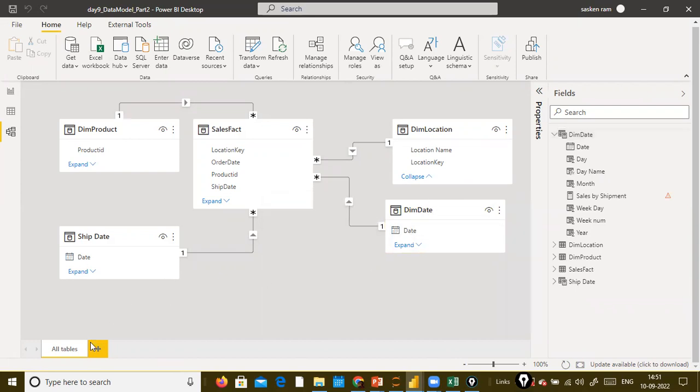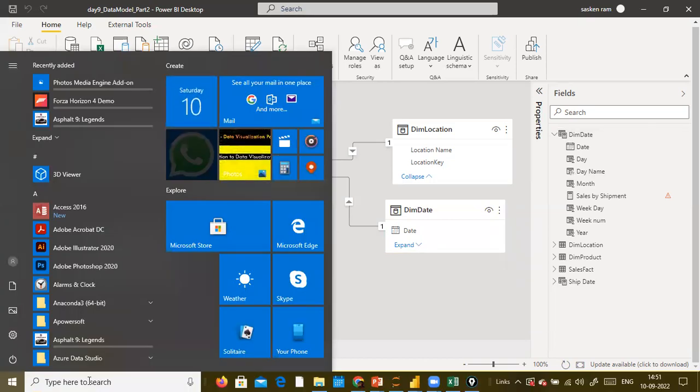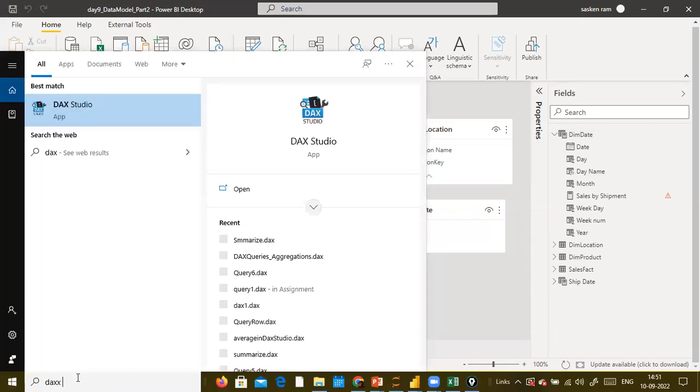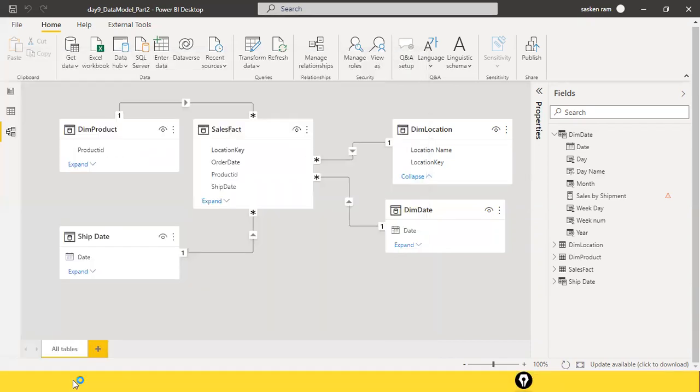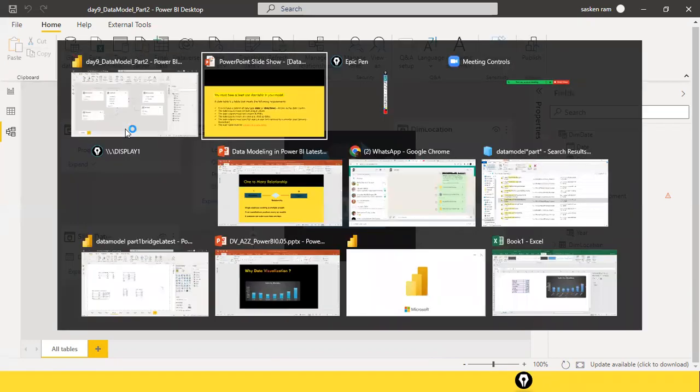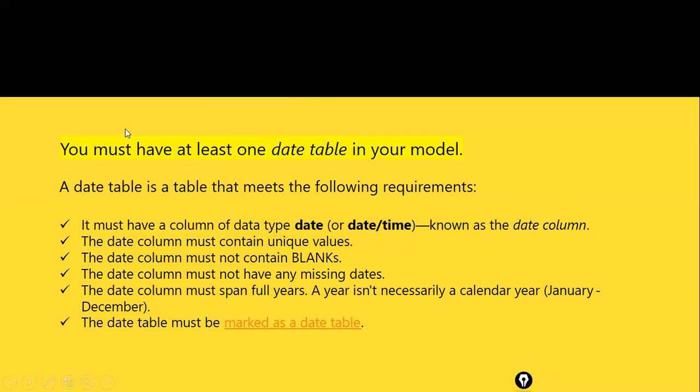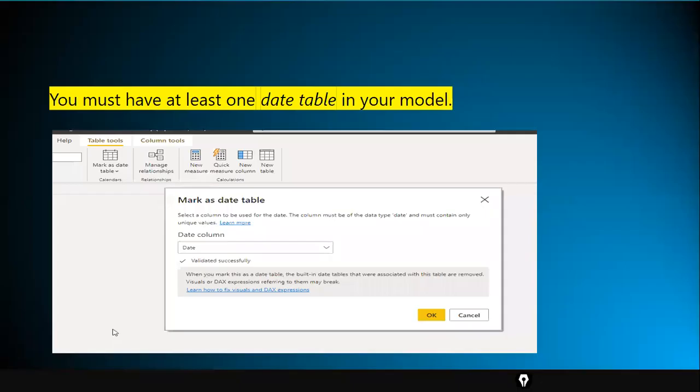Okay, and I have just opened something else called DAX Studio. I'll explain later what DAX Studio is. It is open source. When time permits, you can Google it, download DAX Studio and install it. It will take some time to open. Fine. Hope you understood the prerequisites to create a date table. These are the rules that need to be followed while creating the date table.